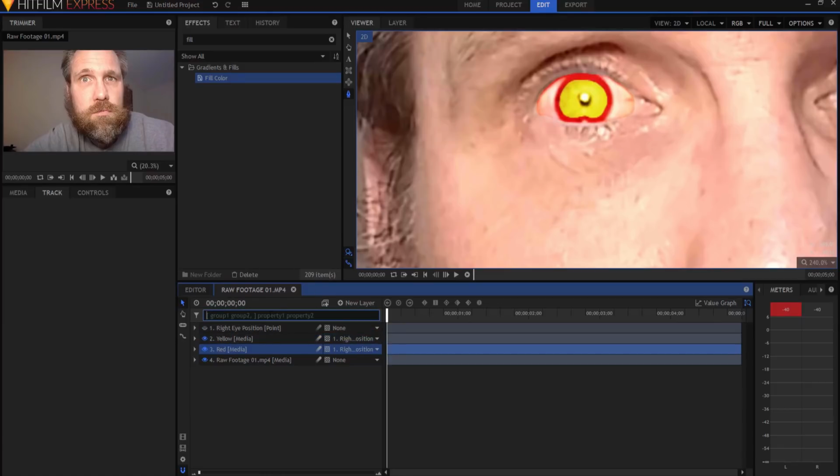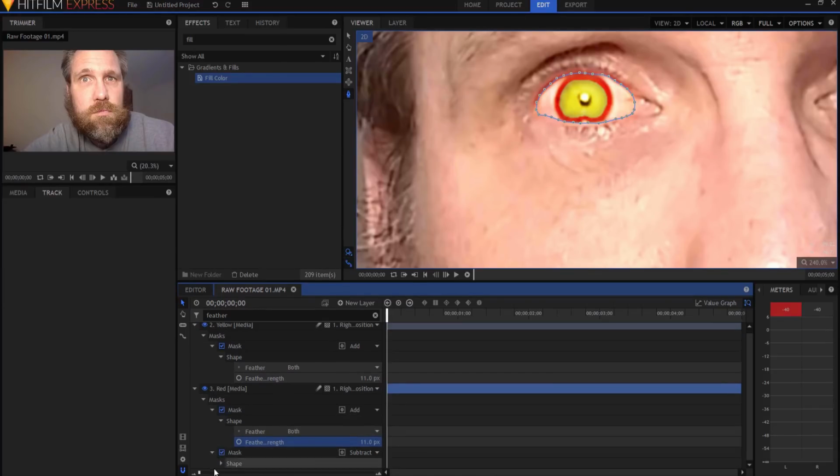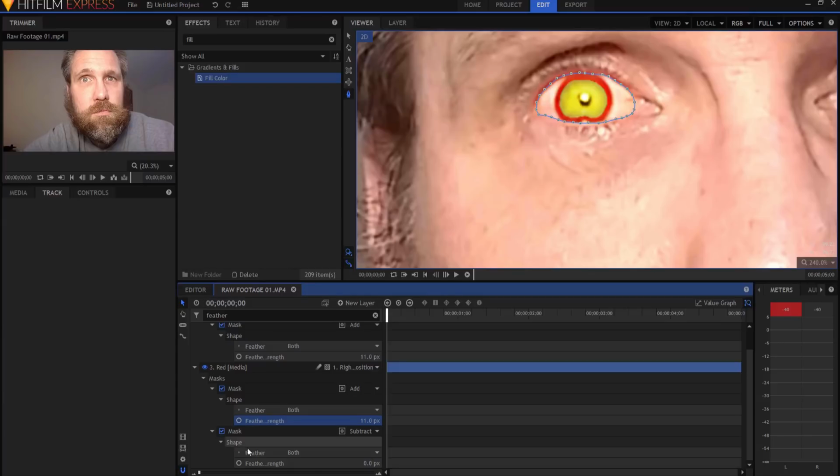Okay, so the way I'm going to do that is by searching for feather, and that way all the feathers will come up, and I just have to play with this, and it's going to depend on how far away your subject is from the camera, how close the eye is, the resolution of it and stuff. And I have played around with this, and I've found that around 10 or 11 is pretty good for this particular shot, I think. And you will be able to find that under the shape part of the deal there, okay?